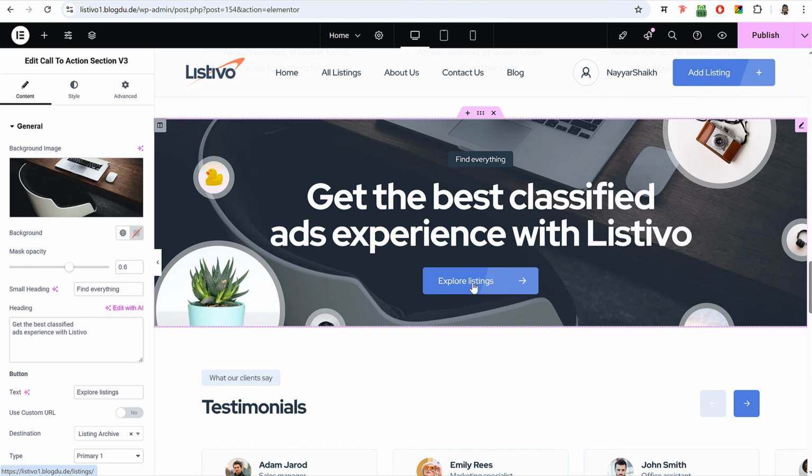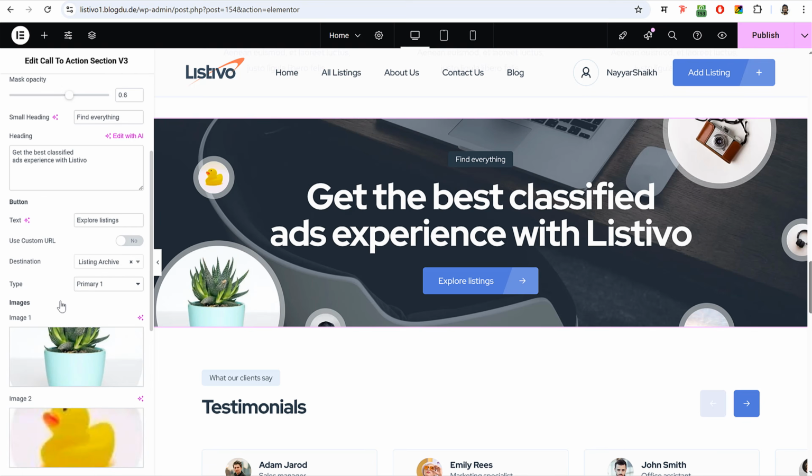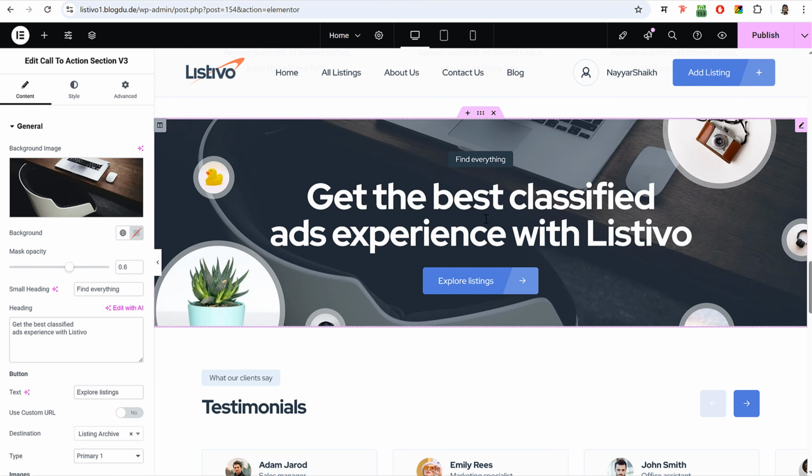And under explore listing, let's see. Yeah, rest everything is fine actually. All the images are given.